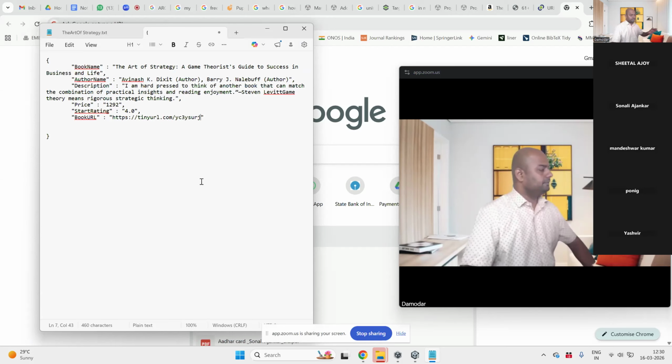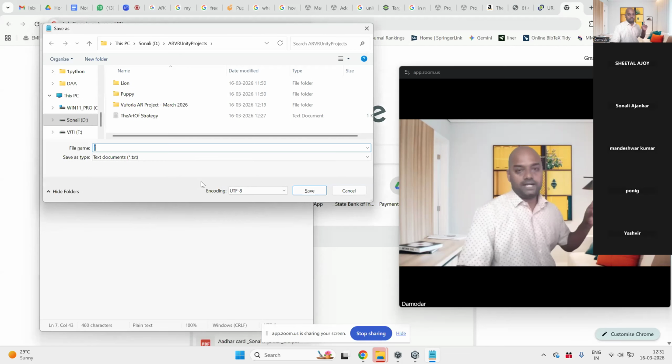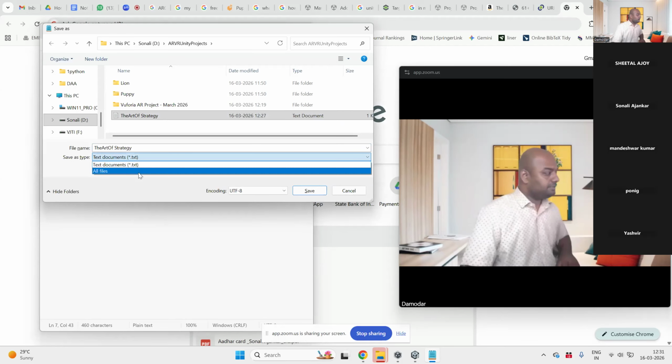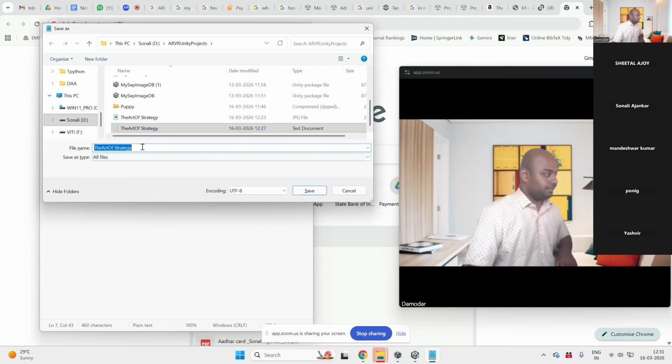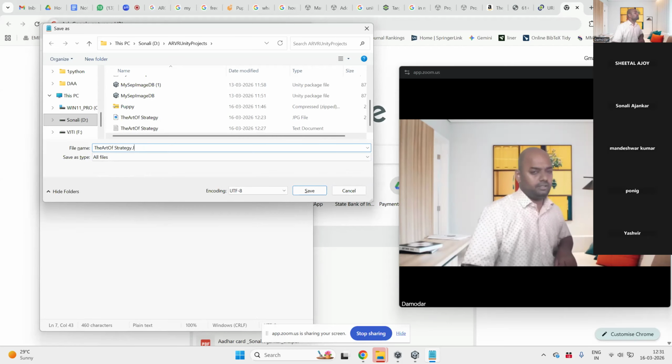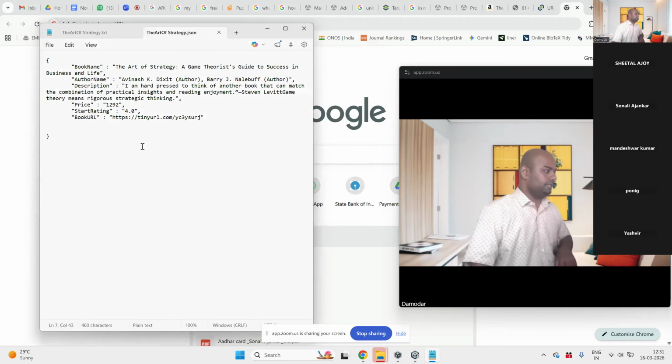Fine. Now we actually got JSON format, but we have to save it as a .json. The art of strategy .json, not txt. So when you click save, the save as type should be all files. Very important. The save as type should be all files, and the file name should end with .json, all lowercase only, not uppercase. Save it. That's a JSON file we got.